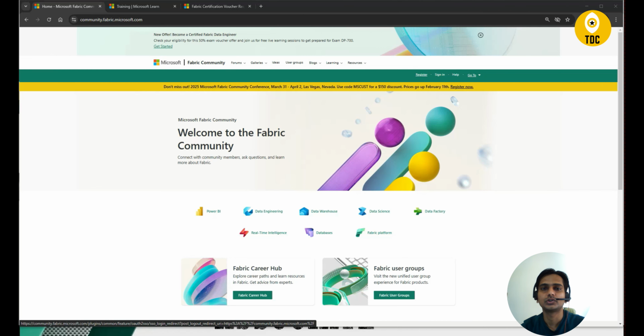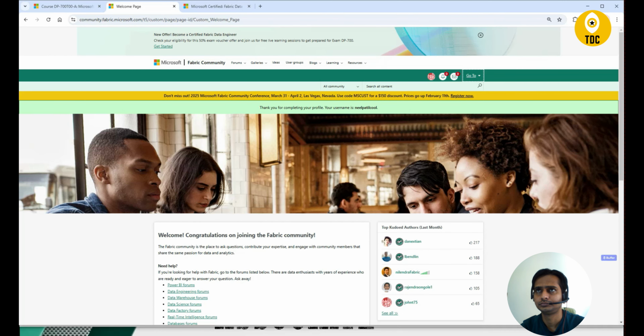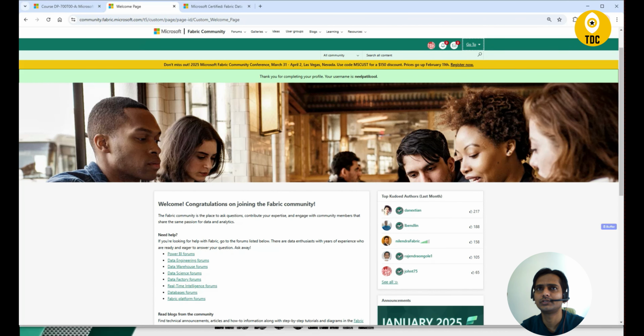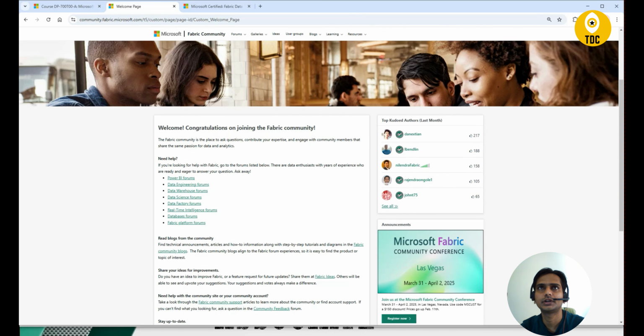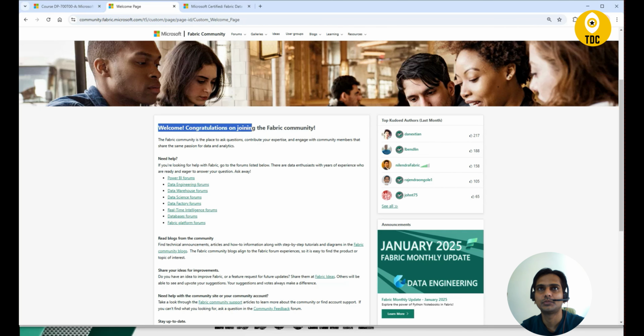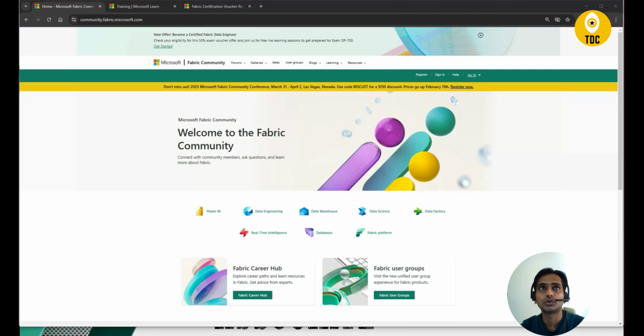Once that is done, you will be able to log in. And once you register to the Microsoft Fabric community, you will be able to see this message, welcome, congratulations on joining the Fabric community, right? So once this is done, you have completed step number one. Now let's go to step number two, right?